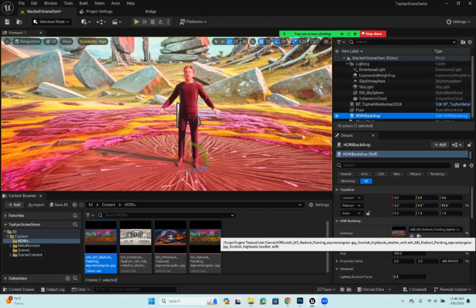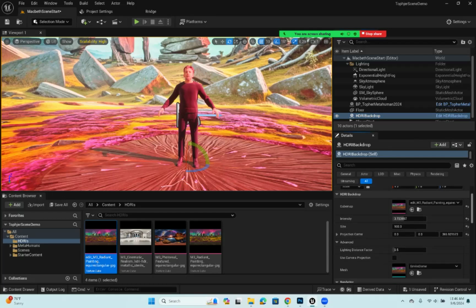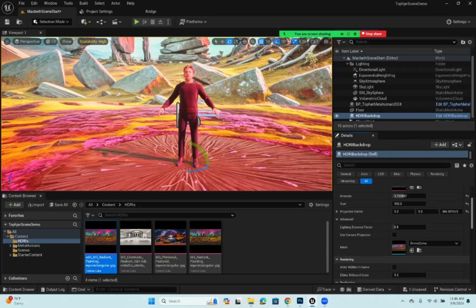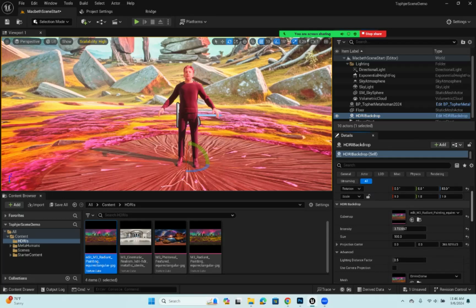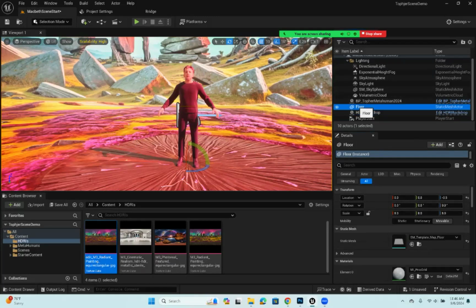I'll go back to the HDRI backdrop. Yeah, it's not affecting it because of the size of this backdrop. I made it a lot smaller. So if I want to see some 3D ground here, then I'd want to create some landscape. Right now, there is a floor in here, but it's hidden, it's underneath there. And I'm just going to delete it because I really don't need it.